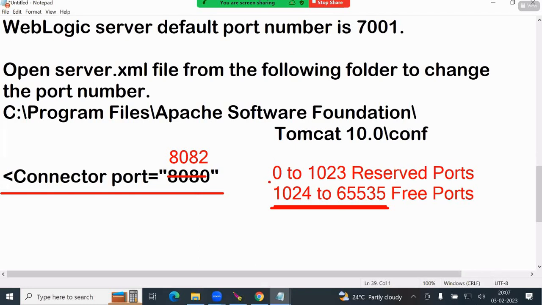This is a range for reserved ports. This is a range of free ports. Now I did 8080 to 8082. Like this, whatever you want, you can do it. But remember the number. Okay.